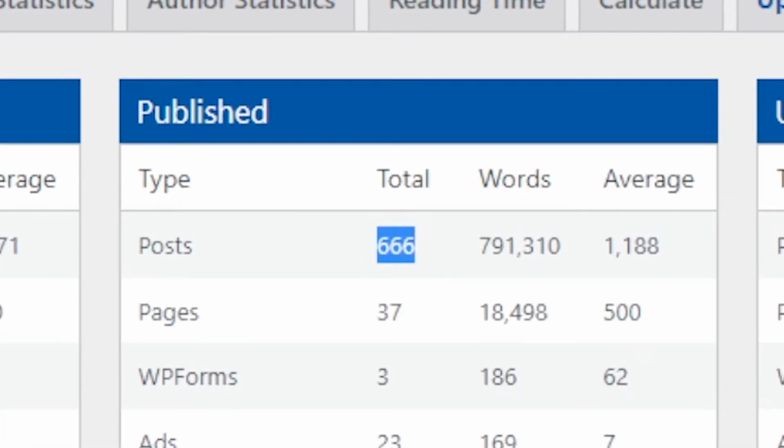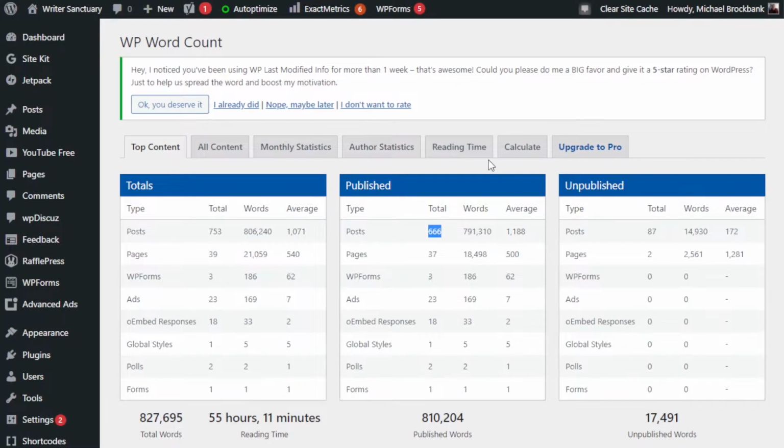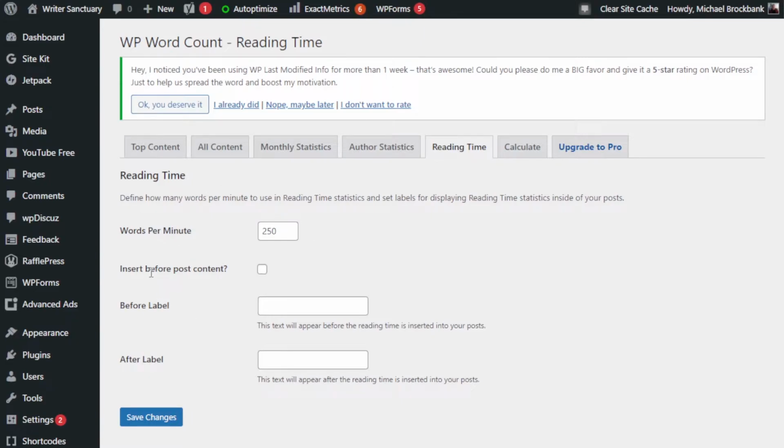666 posts. That's freaky. Something else you can do is go to the reading time tab, and from here we can put in the reading time on our blog post. If we check this box, we can add content before or content after, but what this will do is show visitors how long that particular article will take to read. And as you saw in the top content, it'll break down on average how many words per minute somebody can read. You can adjust that and put in whatever number you think people read per minute.